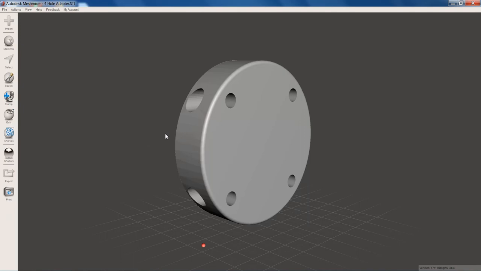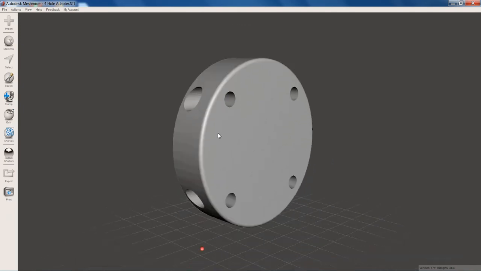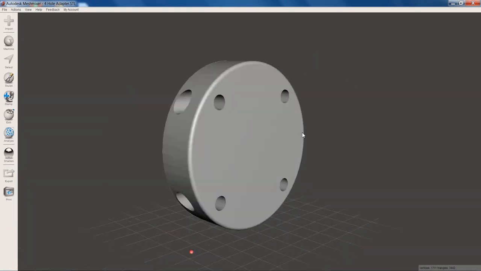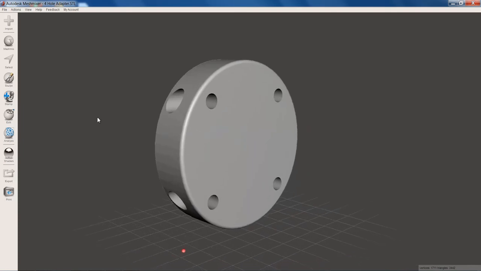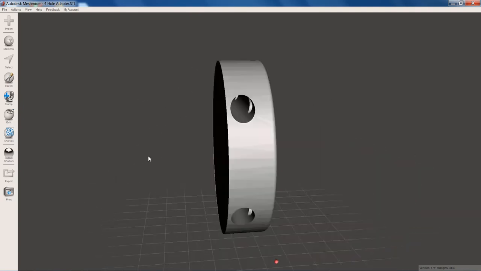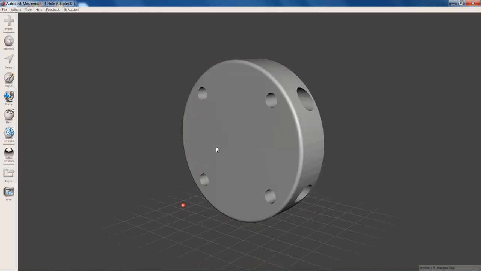Some of the mouse movements: you can zoom in and out using your middle mouse button, the scroll wheel. You can translate your entire frame of reference up and down, left and right by pushing down your middle mouse button. And you can rotate it up, down, around, however you'd like, using your right click on your mouse. We'll be using left click to just select things.